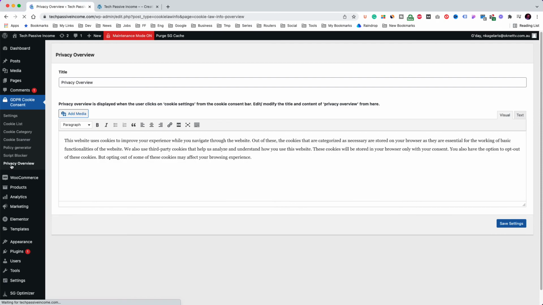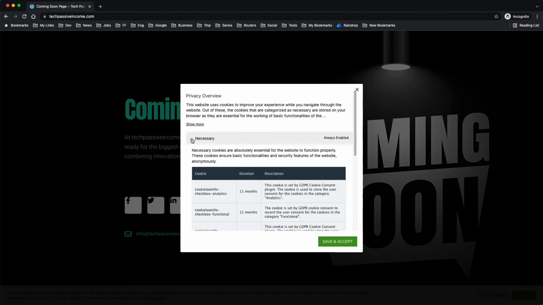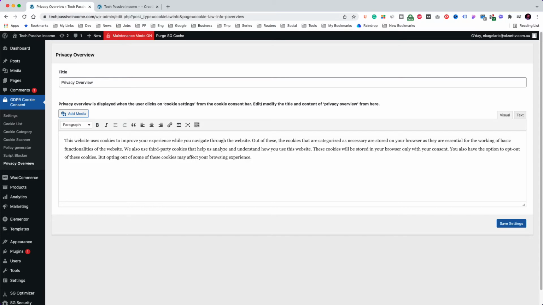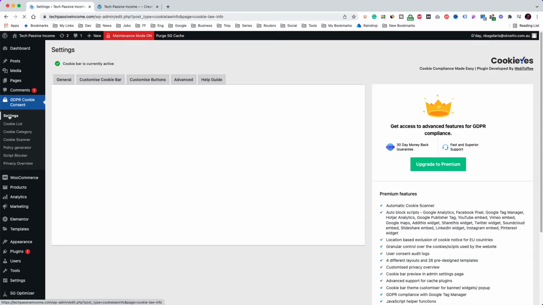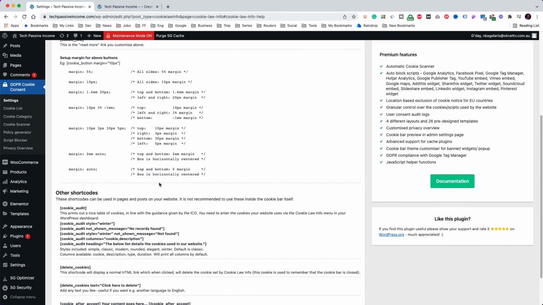The plugin provides you with an auto-filled privacy overview, which will be displayed within the cookie settings pop-up window. You can modify or edit it as per your needs. If you want to have a nicely formatted cookie list within the pop-up, you can simply copy the shortcode and paste it within the privacy overview page and then save the settings.